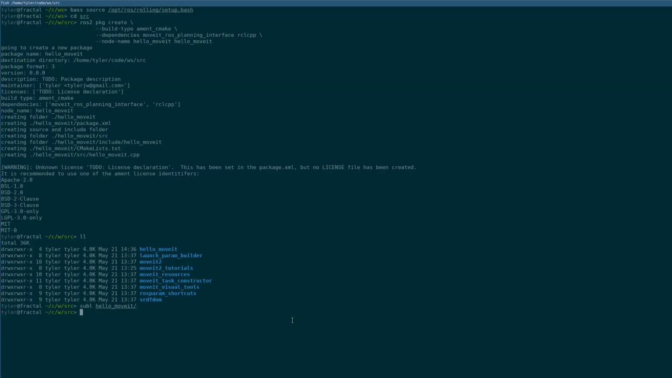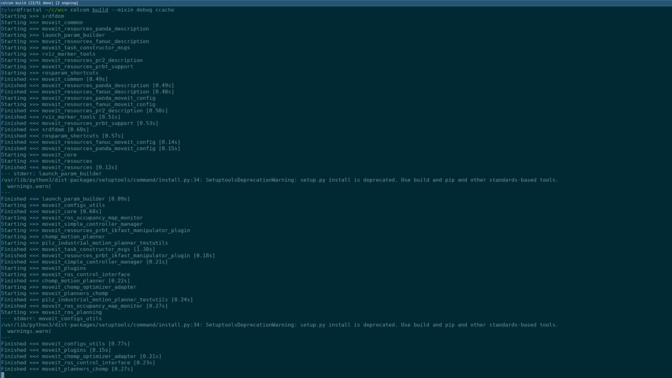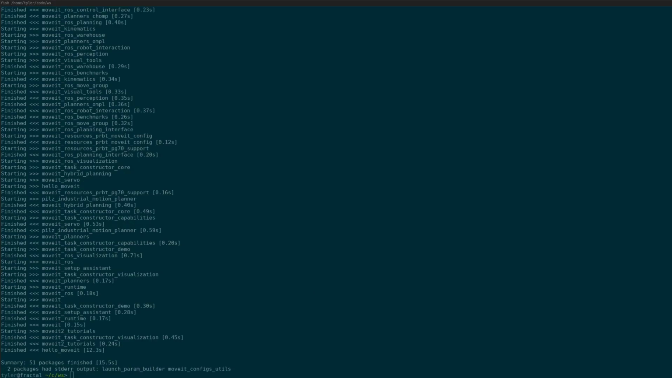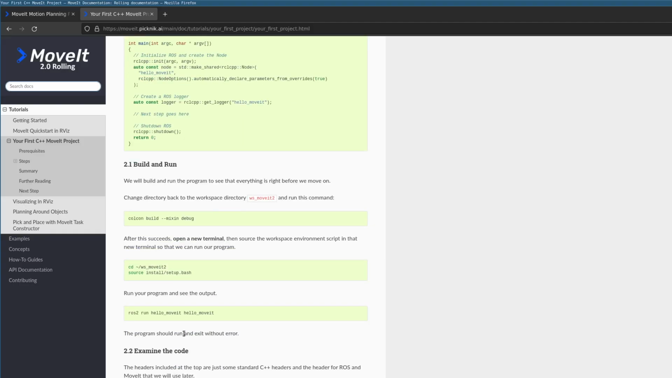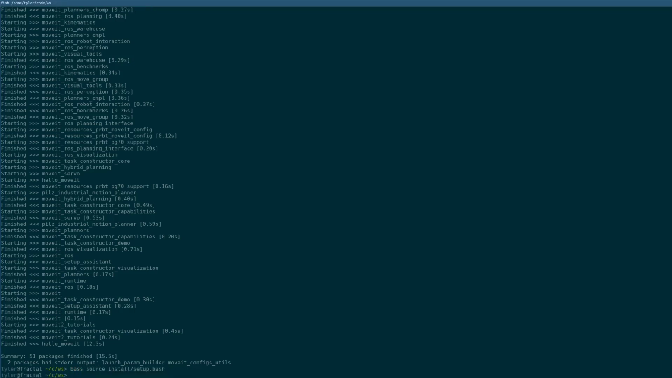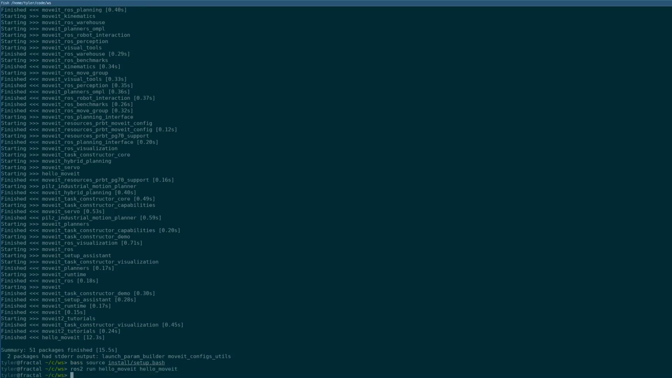I can show you that we can build it. Come over here. I'm going to build with ccache, but this will build. It should build fairly quickly. We're waiting on this. There it goes. All right. So if we were to run it, it'll run and exit without error. I can show you that. We need to source the install here. Yeah, it doesn't do anything right now. It just runs and exits.